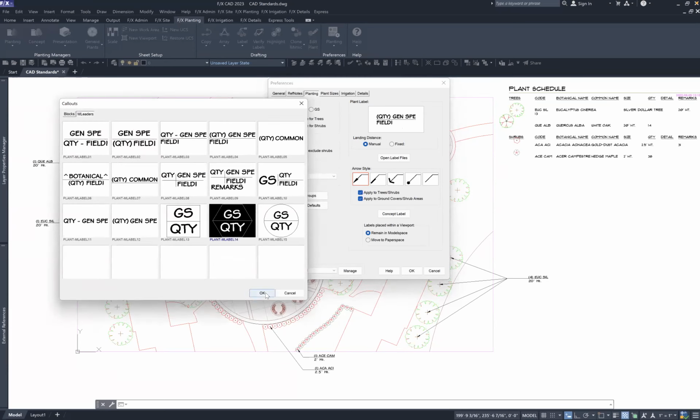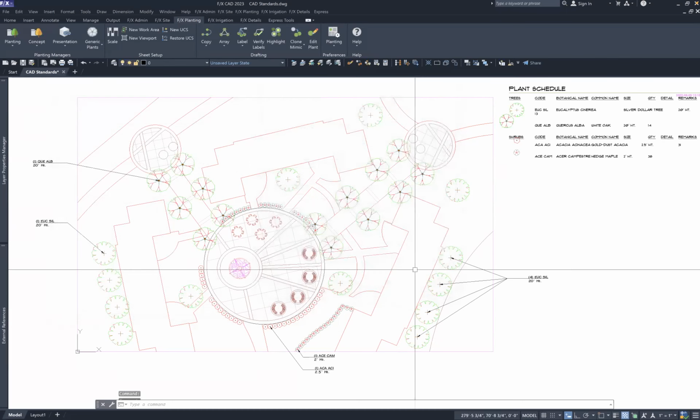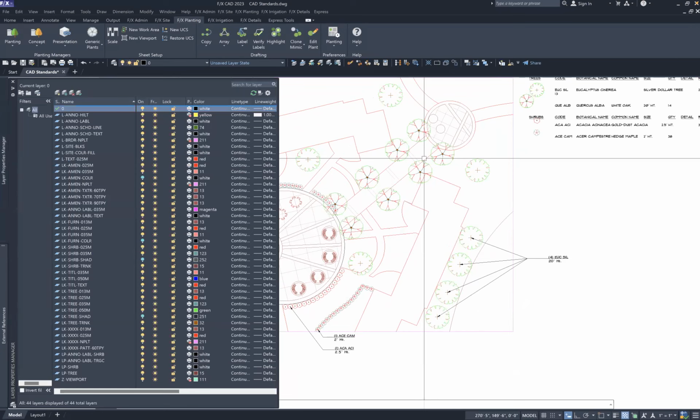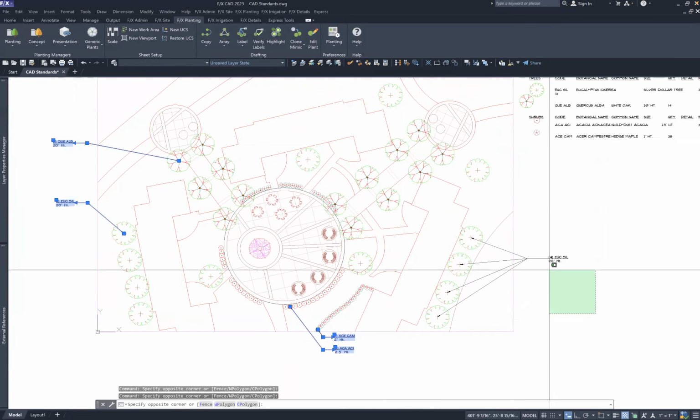So let's go with the hexagon style. We're going to leave it at manual, and then we want the dot. Now, when I say OK, it's not going to immediately update. That's because these M leaders will not update on the fly. So what we're just going to do really quick, because I don't have many of them, is we're just going to delete these and replace them.